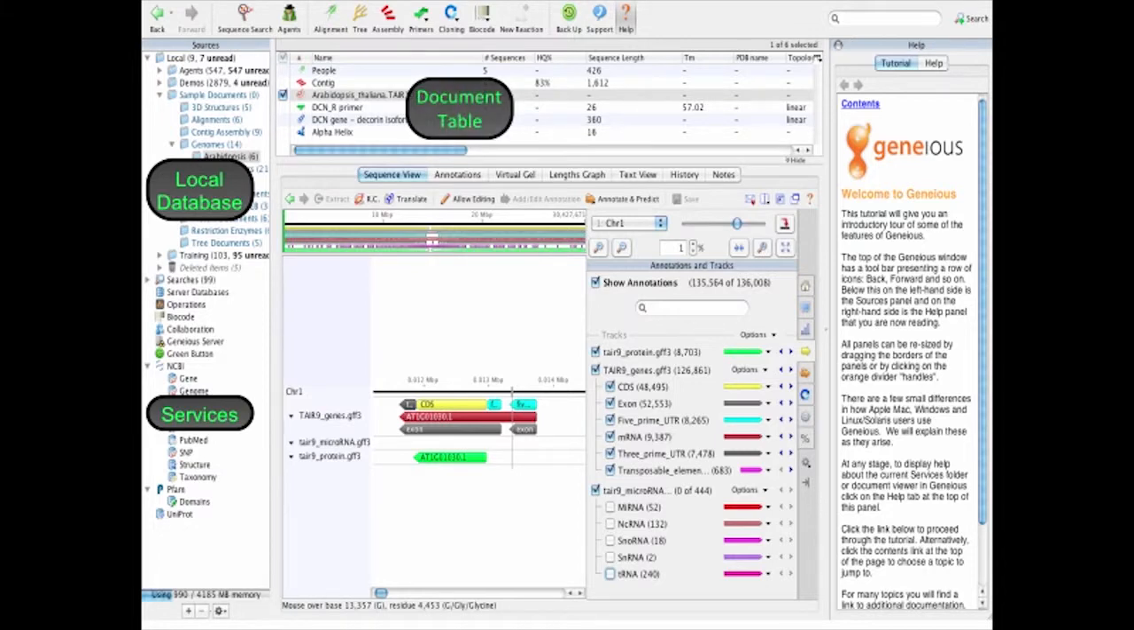When you select a document within the local database, you can visualize the contents of the folder here in the document table. The metadata fields allow you to organize, filter, and sort your data. When you select a document in the document table, it displays in the document viewer. Anything that is displayed in the document viewer can be manipulated with the settings in the options panel. Additionally, when you have the file looking exactly the way you want, you can print it or save it as a JPEG, SVG, PDF, or EPS image file.